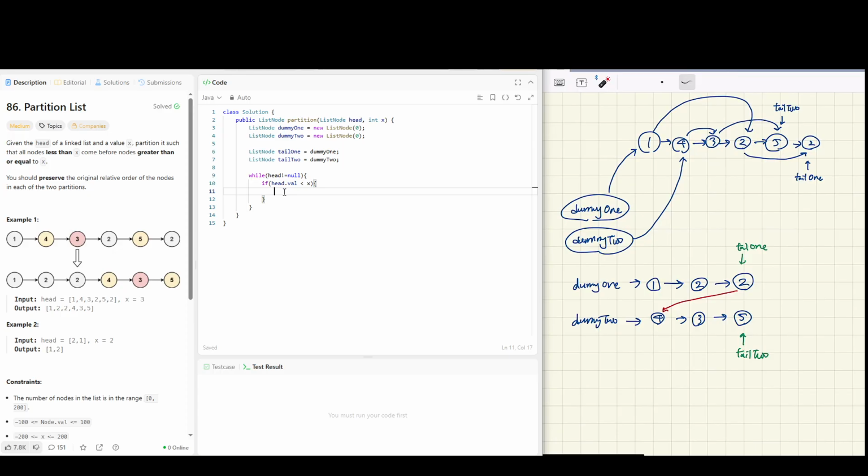So tail1.next is equal to head, and then tail1 is equal to tail1.next, so we move the tail 1 pointer. Else we add that to partition 2, so tail2.next is equal to head, and then tail2 is equal to tail2.next. And then we have to move head. Head is equal to head.next.